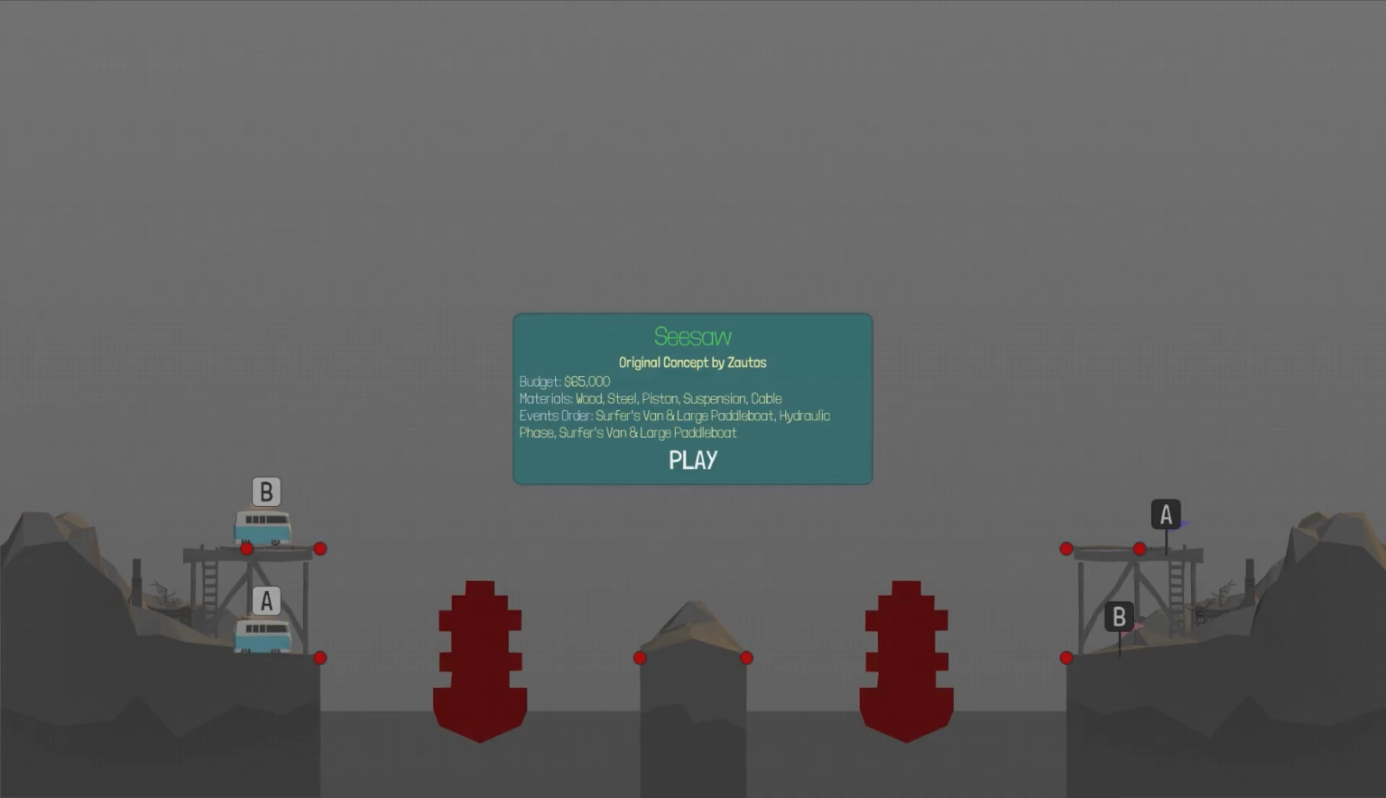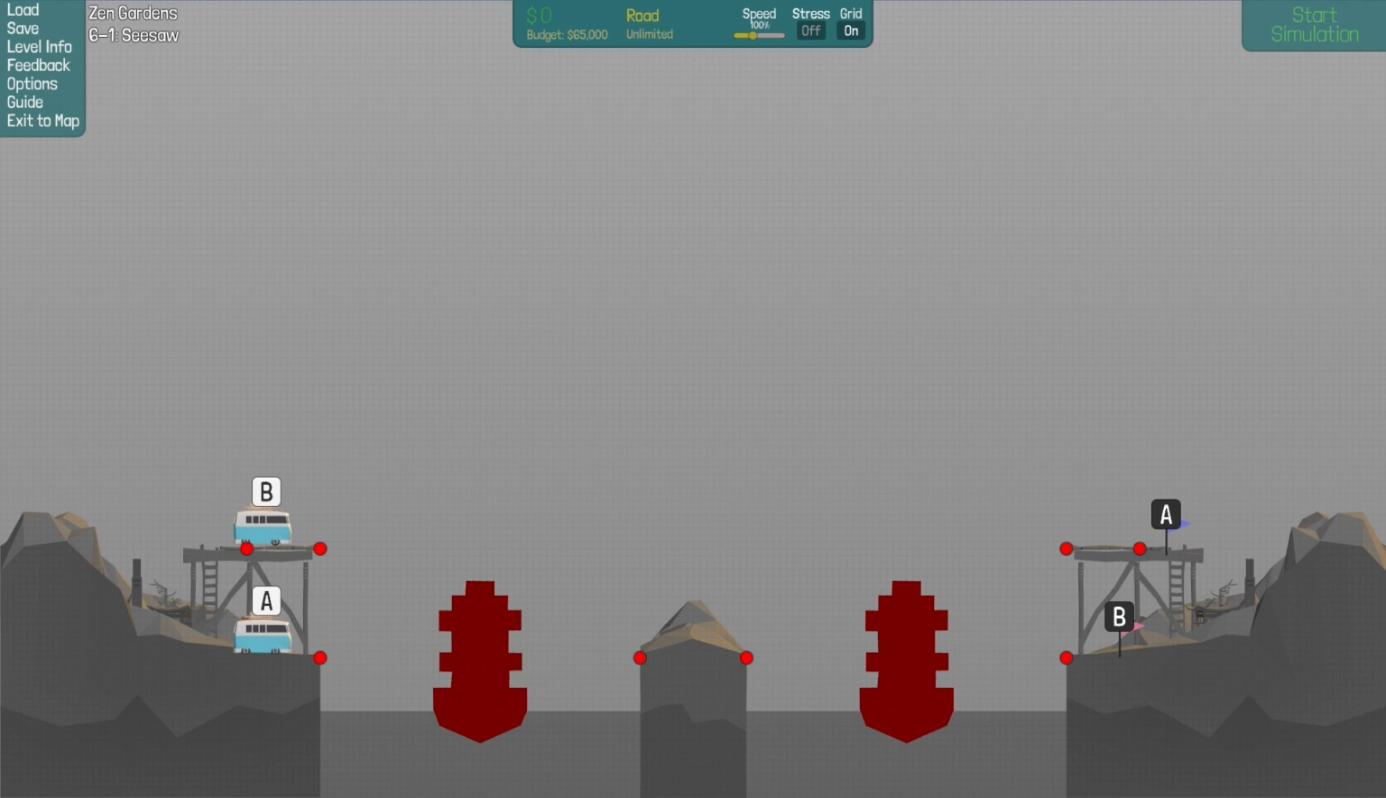To start off with, we got Seesaw. So 65,000, we can use, looks like, everything. Surfer's van, large paddle boat, then hydraulic phase, surfer's van, and then large paddle boat once again. Simple enough. Basically, we got to get A to A and B to B and make some sort of teeter-totter bridge. Now, that definitely isn't simple, so I don't even know where to start here.